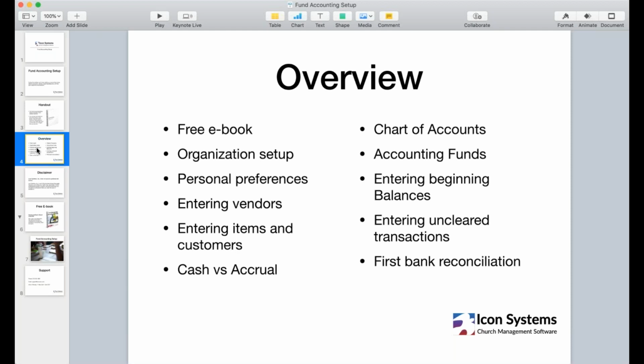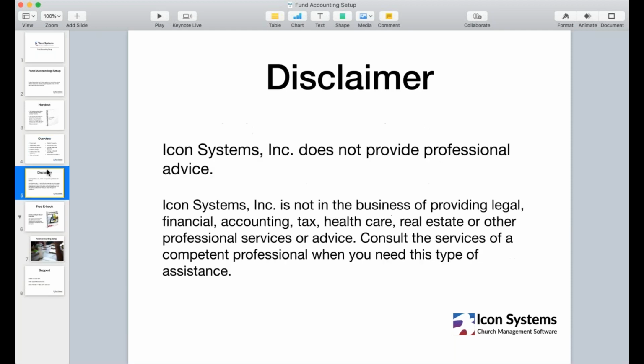We're going to talk about cash versus accrual methods in accounting. And if you don't know what those are, that's okay. We'll cover that. We're going to set up a chart of accounts and your accounting funds. And so once we have all of that set up, then we can actually go and enter your beginning balances, any uncleared transactions, right? Checks that hadn't cleared or deposits that hadn't cleared yet. And then, like I said, if we have time, we'll get to the first bank rec at the end. Otherwise, if we have a lot of questions on other things, I might go in a different direction. So we'll get a feel for where everybody's at the end.